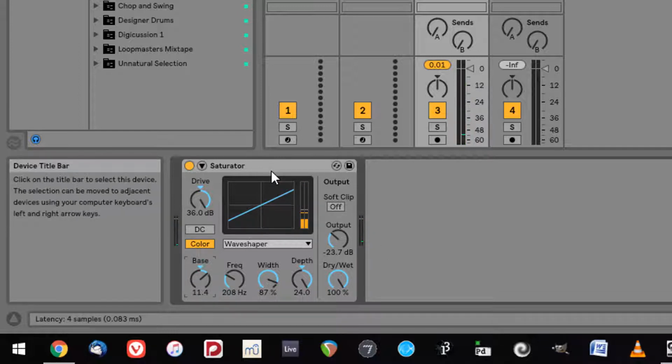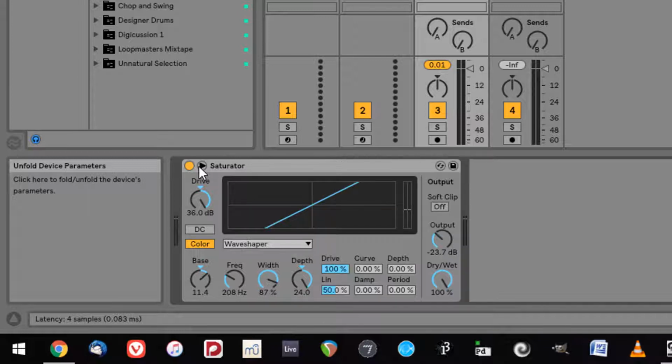This can have a profound effect on the sound of a very simple signal, or it can take a really complex signal and add massive amounts of feedback and distortion to it. Be careful, and again, ride your output knob when you're playing with it. Also, there are more parameters like drive, curve, depth, linear or exponential, and damping and periodicity. So this one has quite a few things you can do with it.